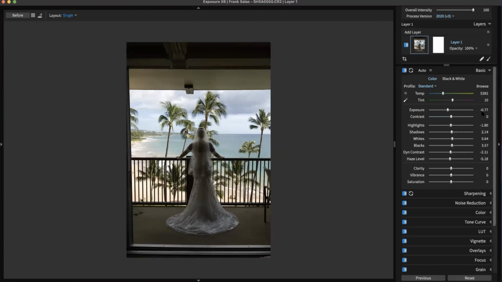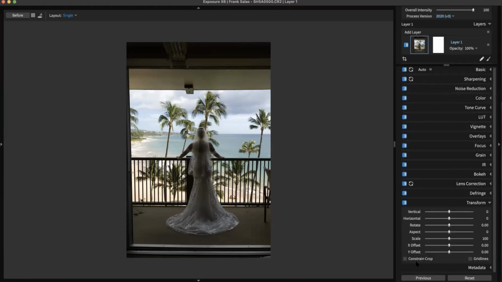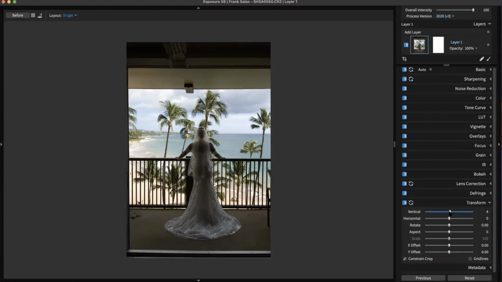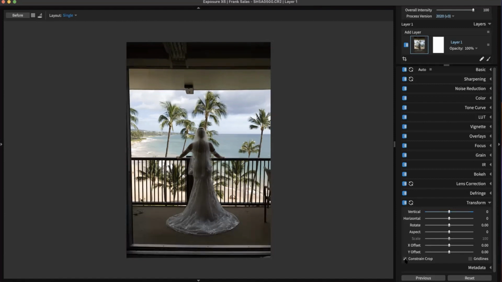Okay, so this one I'm going to make a tweak to get rid of this edge. And I'm going to do that with the transform panel. Here we go. That looks better. Actually, no. Okay, so here's a little trick.